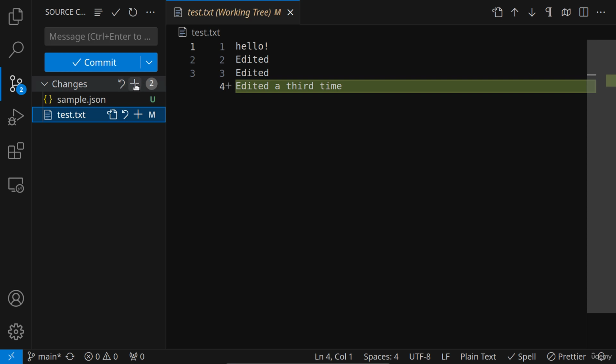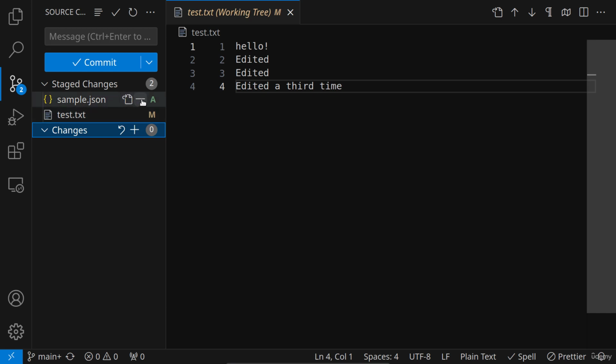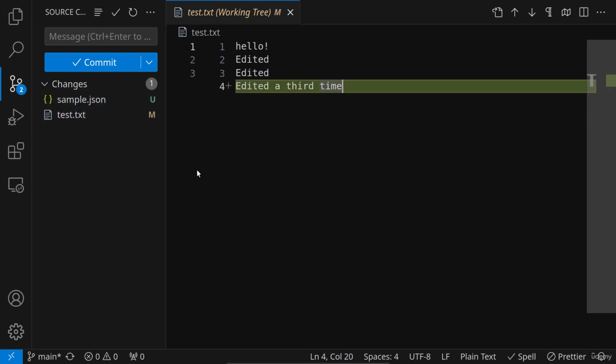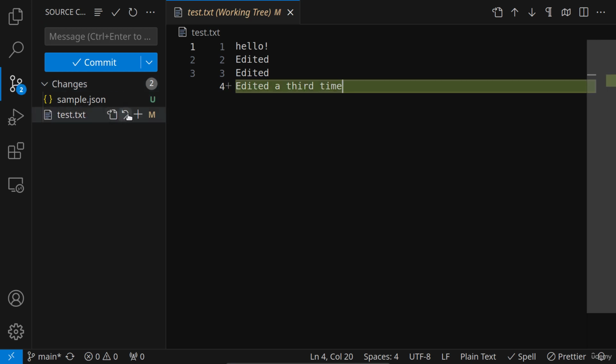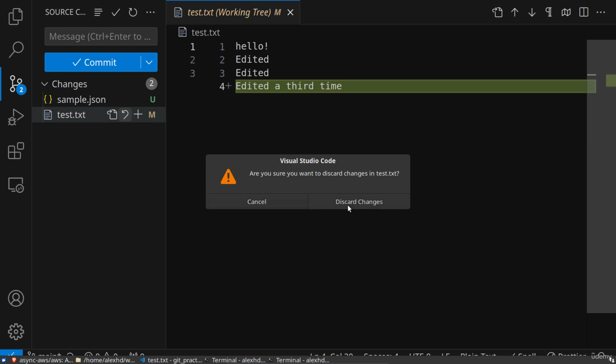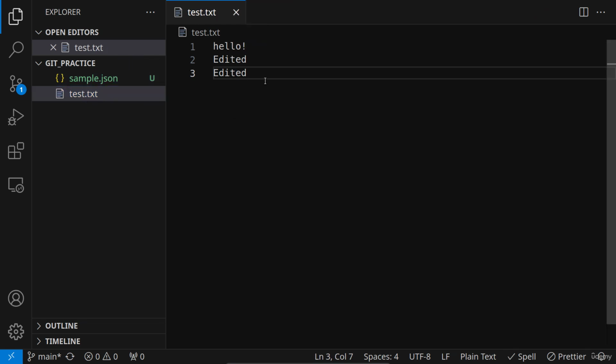In order to stage my changes, I can stage each file individually. I can unstage them with this minus operation right here. I can stage all of them by pressing this stage all changes button right here, and basically you get the point. If for example I want to revert the changes from a file, I can simply press this arrow right here, which stands for discard changes, and it will ask me, do you want to discard this? And this will simply undo the edit that I did before. So I will discard changes, and now my file will be at the state that it was before.